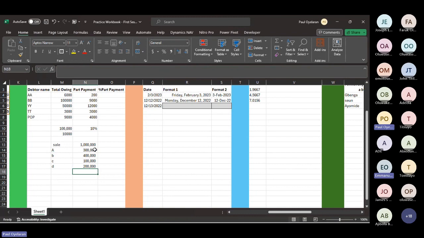So now I want to know what's the percentage of this 300,000 to this 1 million that we are making. I don't know if somebody is getting what I'm trying to drive at. The total money that we made is 1 million. We want to know how many percent each department contributed for us to achieve this 1 million. So for us to do that, equals the department, how much the department brought, 300,000, divided by how much is the total sales revenue that we generated.